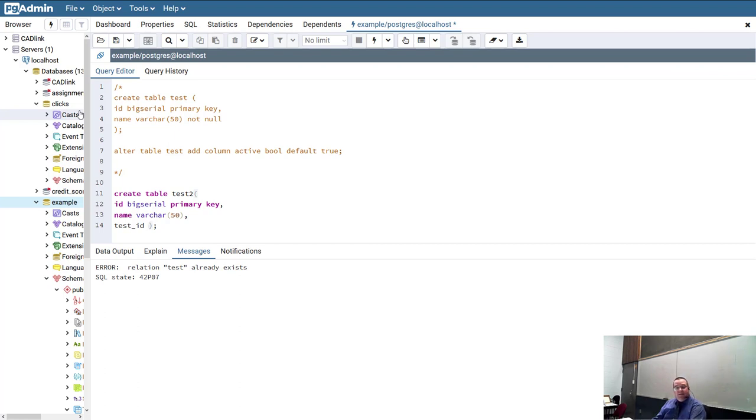So test ID. It's a big integer. If the other one's a big serial, this one's a big integer.